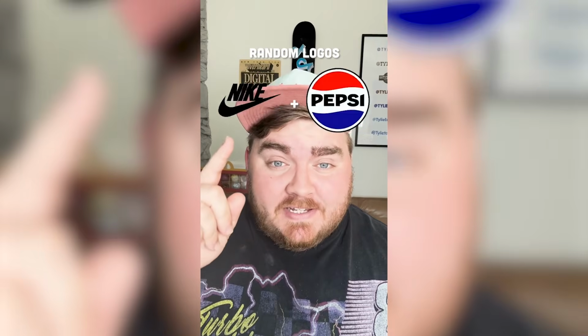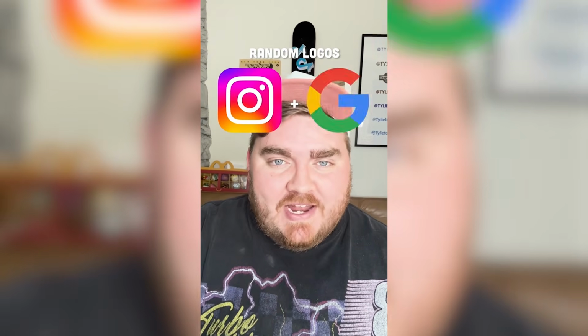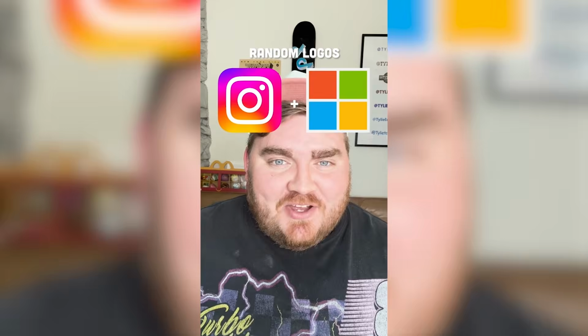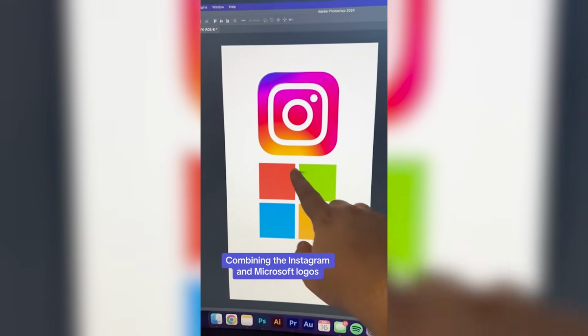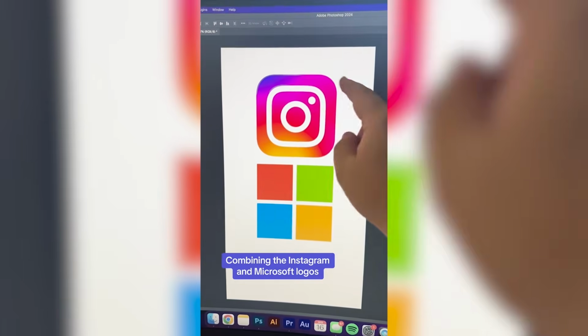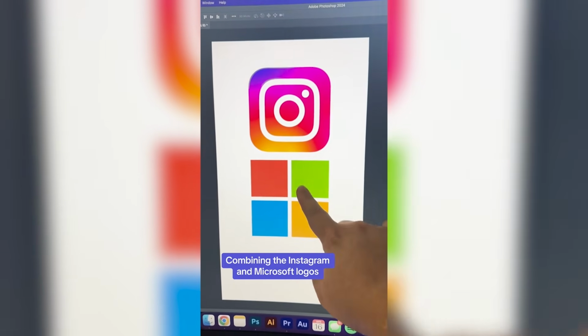Whichever logos this filter lands on, I'm gonna mash them together. Okay, up first we have Instagram plus Microsoft. Oh, okay, let's go. What I'm thinking for this one is to kind of make the Microsoft logo into a gradient similar to this, and then we're gonna have to input this little white part of this into that gradient.